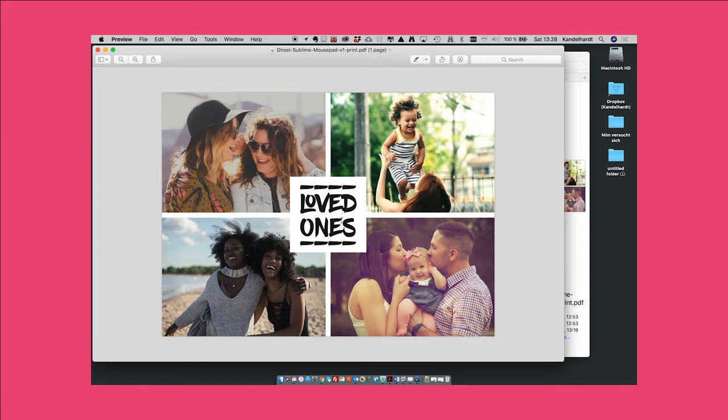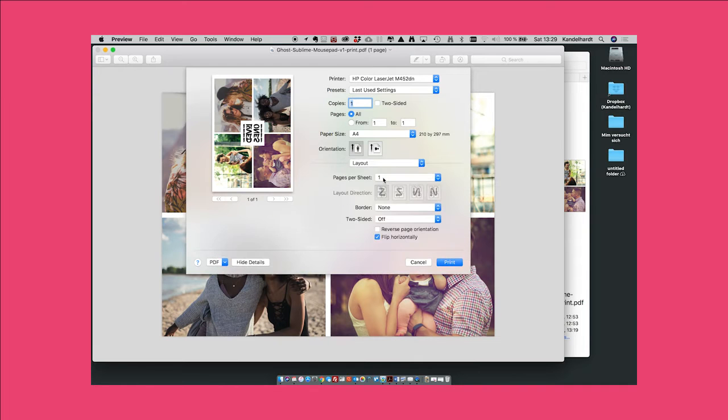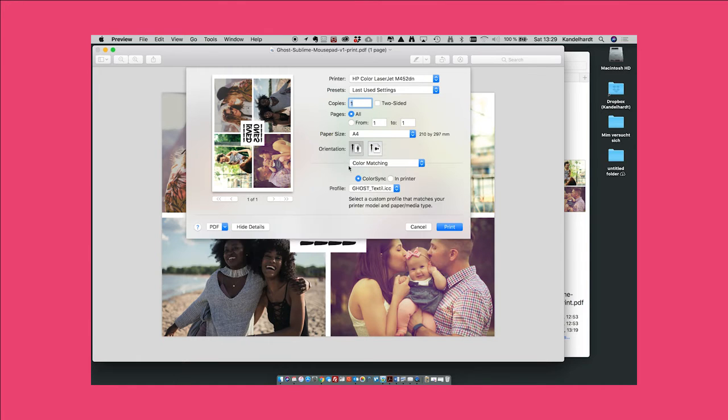Alright, so I open the print dialog and I make my settings. The first print I'm going to run with the profile, and the second print I'm going to run without using the profile. For the layout setting, the image is already set to mirror image mode, which is important as we're transferring directly from the paper. And for color matching, I choose ColorSync inside the driver, and I choose the Ghost Textile ICC profile.